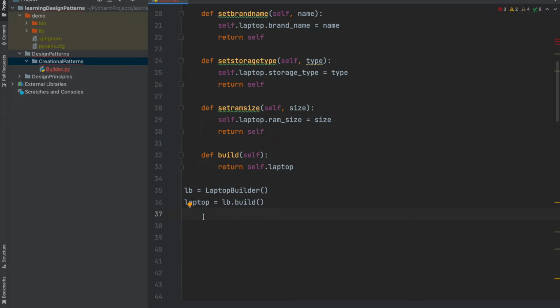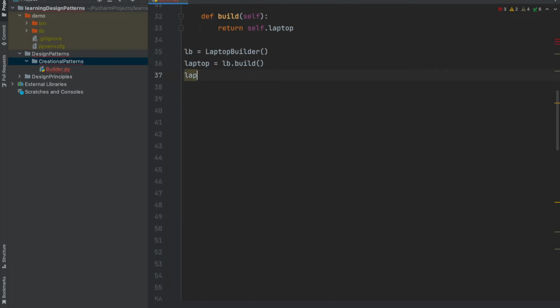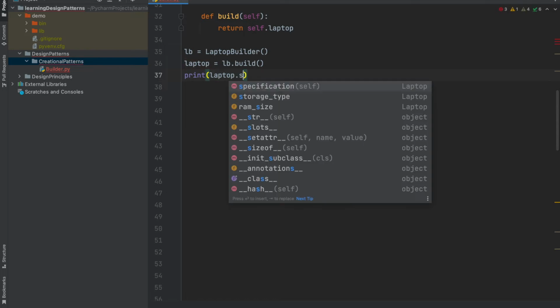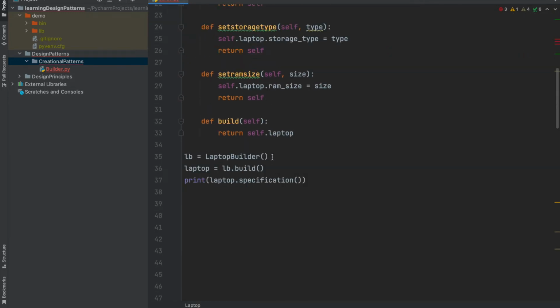So we can call the specification method which we have written inside our laptop object in order to see the output, right? So we can write laptop, or we can say print, and inside that we can write laptop dot specification. So as you could see here that in order to create the object of our laptop class, we did not even invoke the laptop class directly, right? We just invoked the laptop builder class where we instantiated that particular class and stored it into our lb variable, and using that particular laptop builder object, we were able to access the build method, and using that build method, we were able to create the object of our laptop class, right? And finally, with our laptop object, we are able to access the specification method using which we are going to see different specification of this particular laptop.